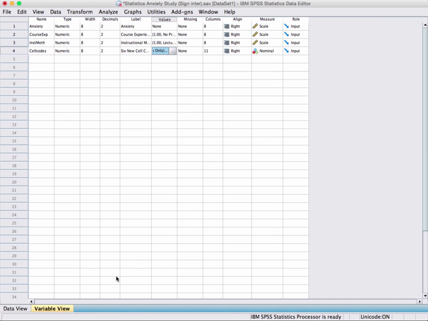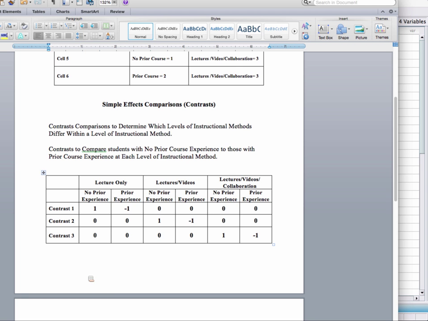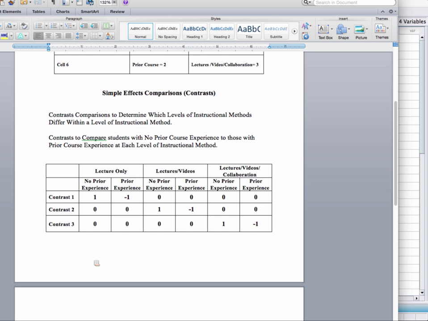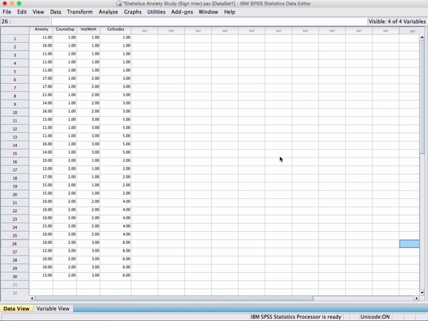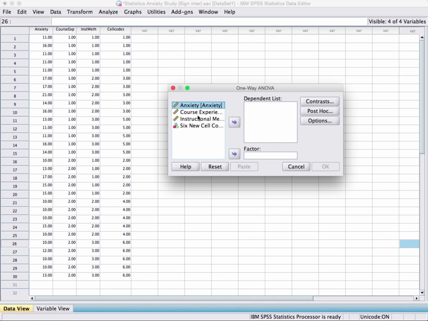So in order to tease out the interaction effect, what we will need to do is make what we call contrast comparisons. So we'll use the one-way ANOVA to set up these contrast comparisons. So let me show you how we'll do that. In Analyze, we'll go to Compare Means and One-Way ANOVA. And in the dependent list, that's our anxiety scores. And then our factor, in other words, what we're comparing, are the levels of course experience with each instructional method. And so we have these six cells that we need to create comparisons for.